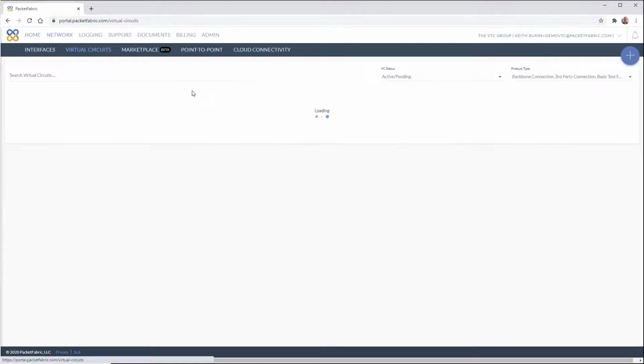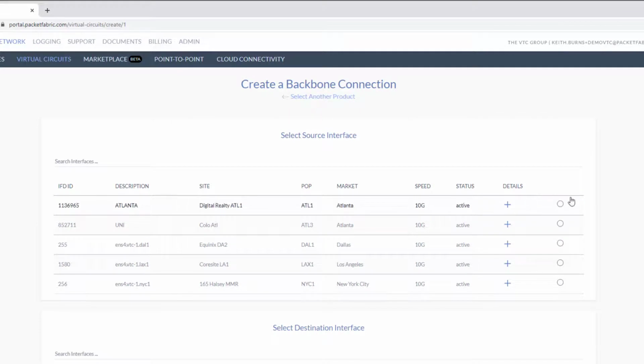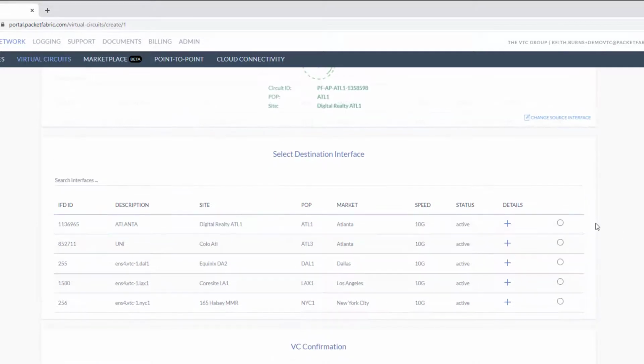Let's create our virtual circuit. Many types to choose from, and today we'll do the backbone connection. We select our source and destination ports and then the pricing model.